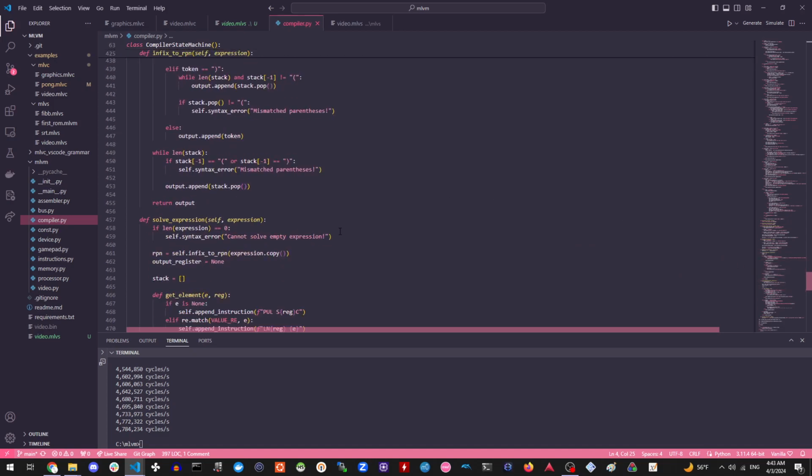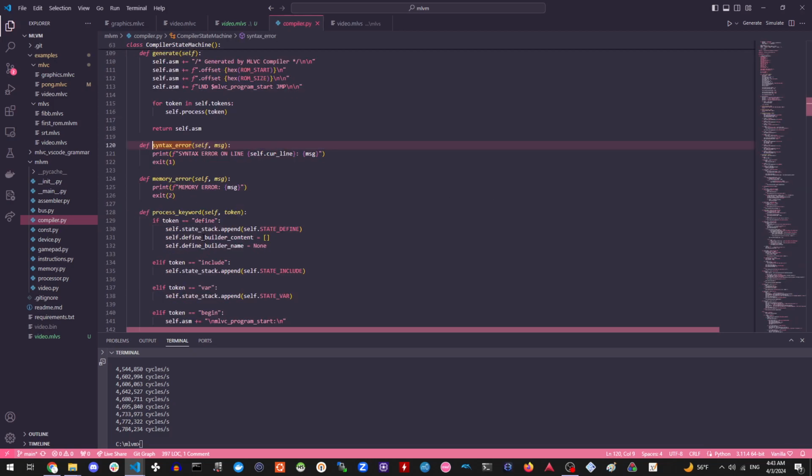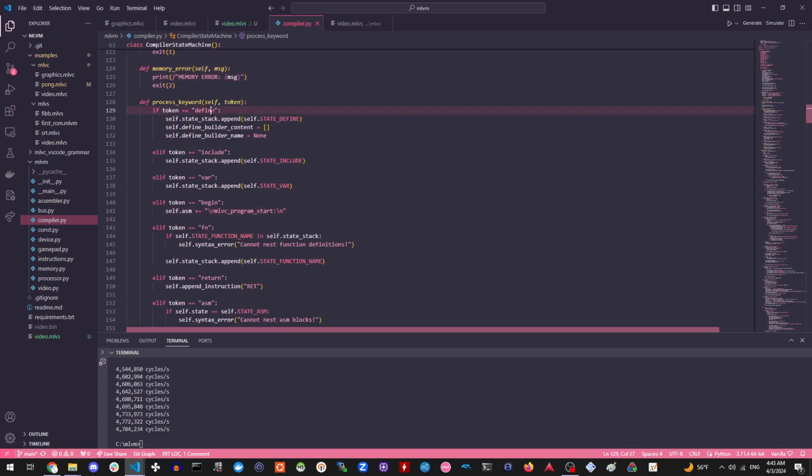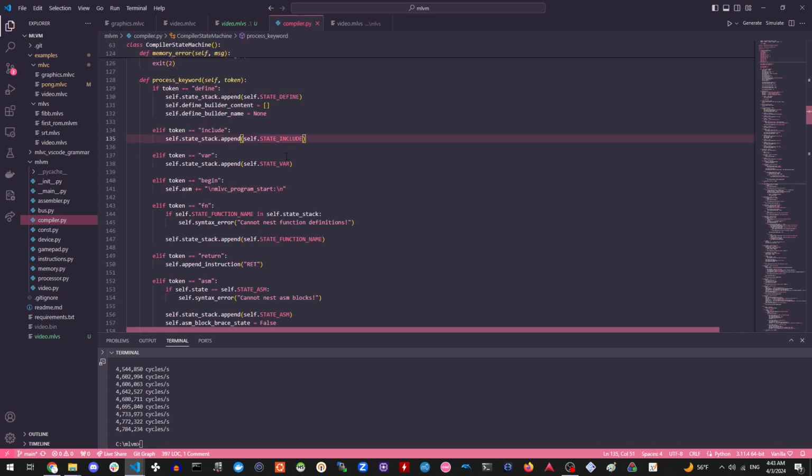We have syntax errors. Syntax errors will tell you which line in the file they happened on. We have memory errors if you allocate too much memory and you run out of program memory. We also have all these preprocessor things, like includes. You can include different files.